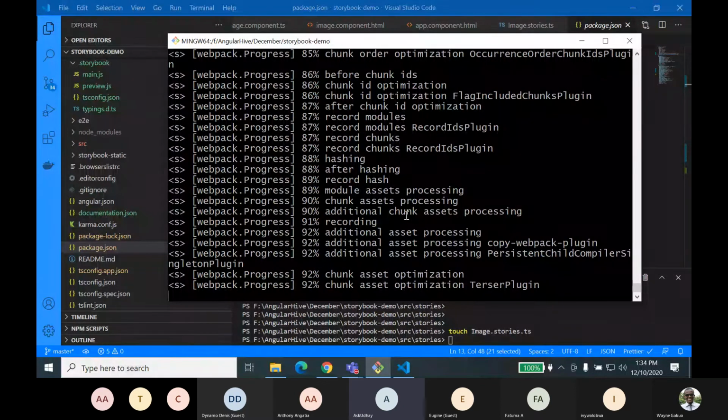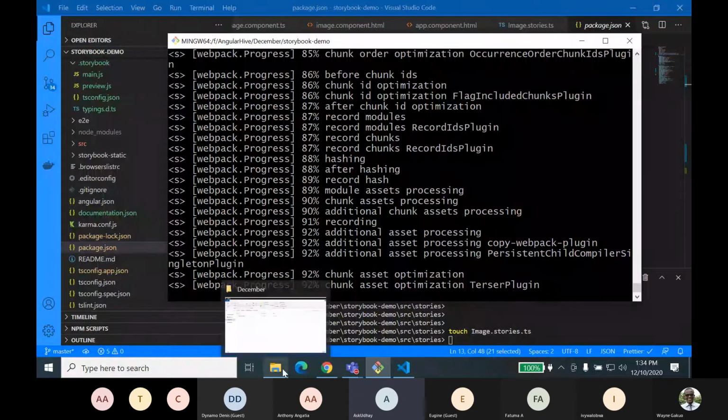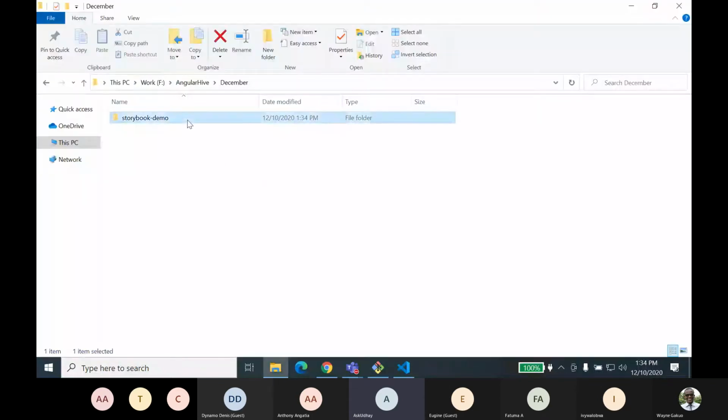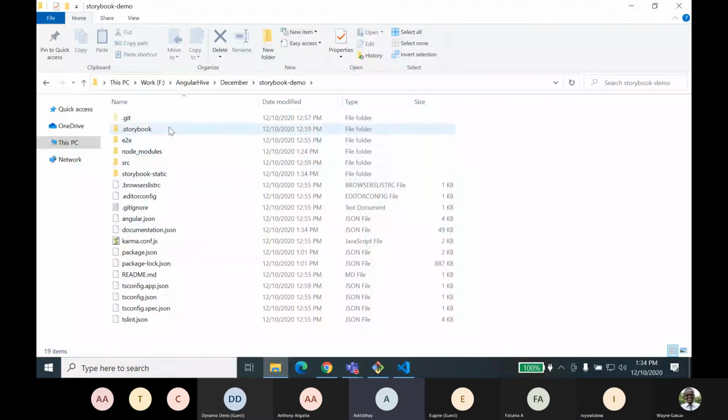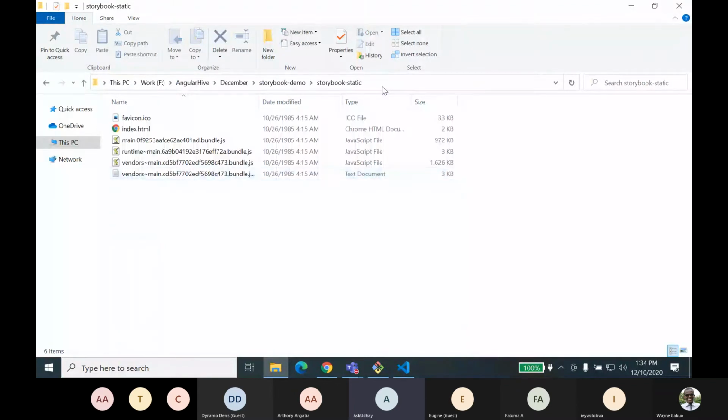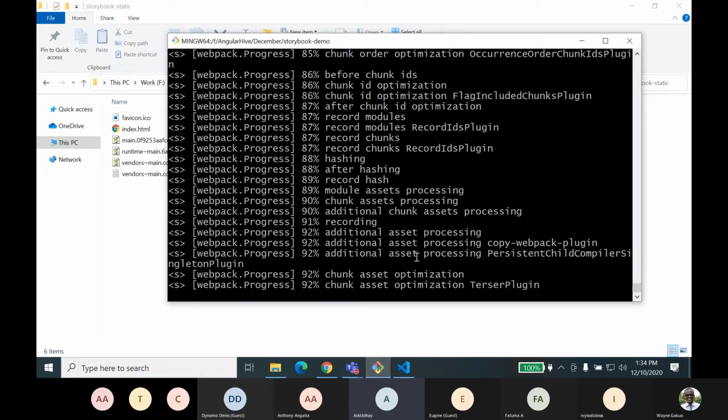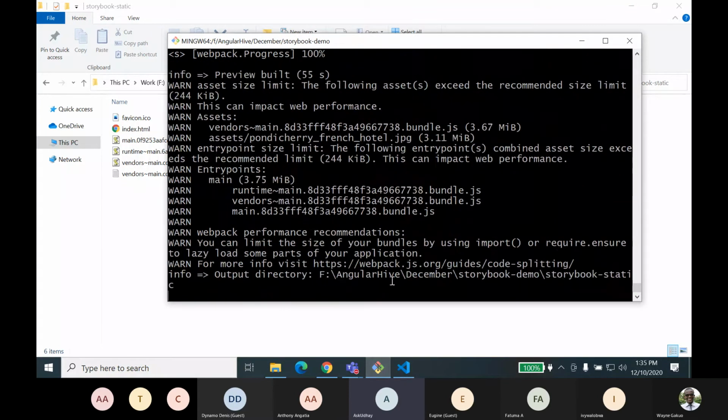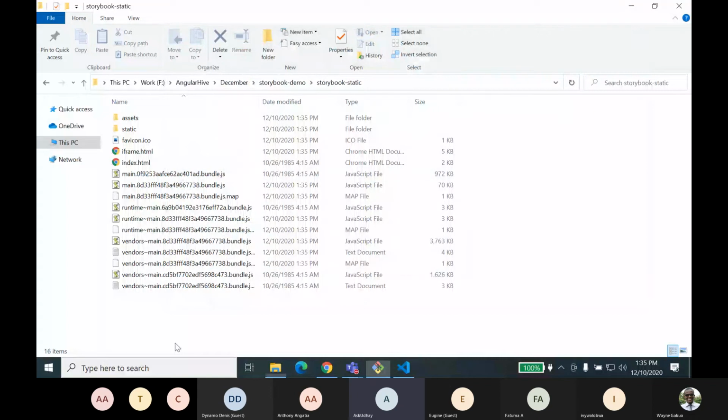Okay, and this will take a little bit of time to build the Storybook site, and the Storybook site will be created under a folder called storybook-static. So you can copy this entire set of files, whichever you can find under storybook-static, and put it within the web server wherever you want to run it. Okay, so it's still creating that. Okay, yep, all set.